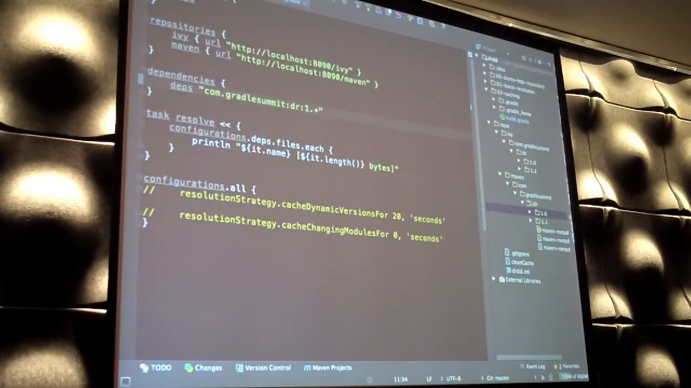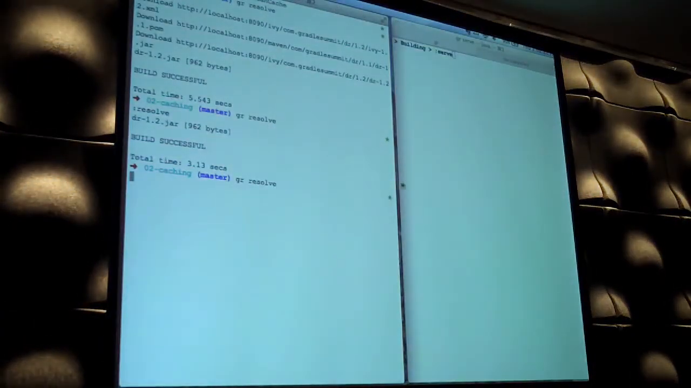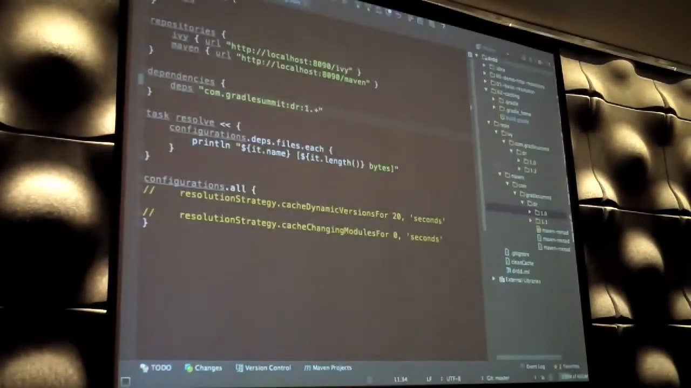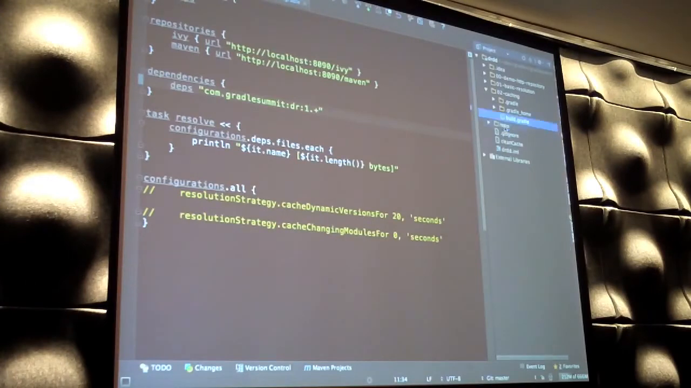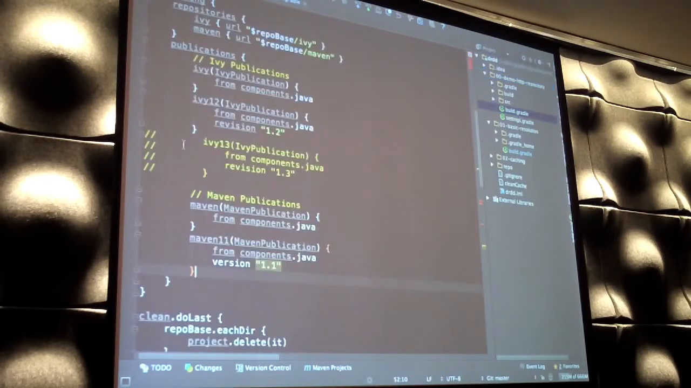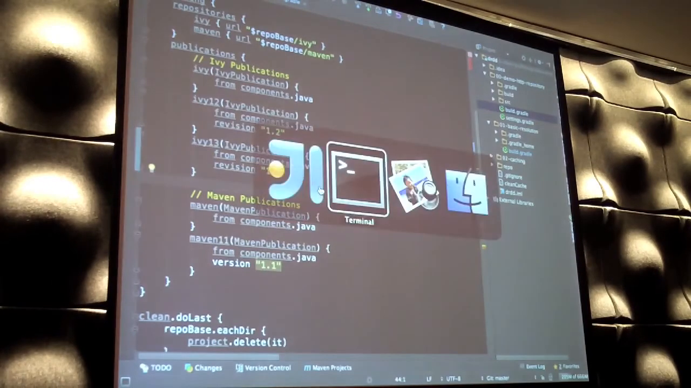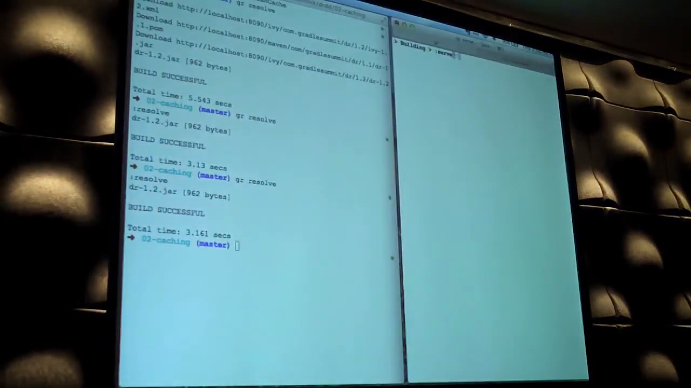Let's say we want to publish a new version. We've resolved this. We know it's there. We've got 1.2, and we're getting 1.2 every time. There are two things we need to do to make Gradle detect a new version. The first thing is to publish it. So I'm going to add that to my publishing setup. I've got a version 1.3 that I'm going to publish to the Ivy repository here. That will publish it and start serving it up again.